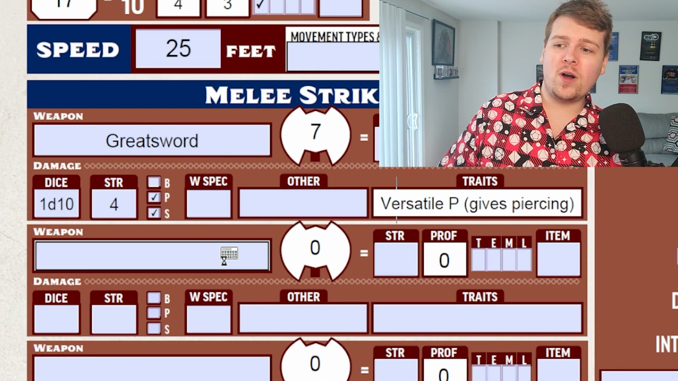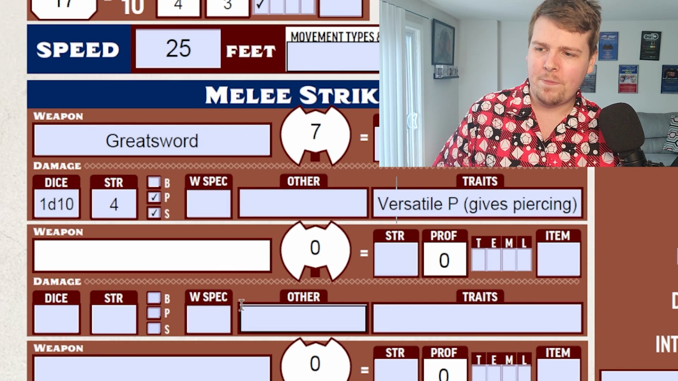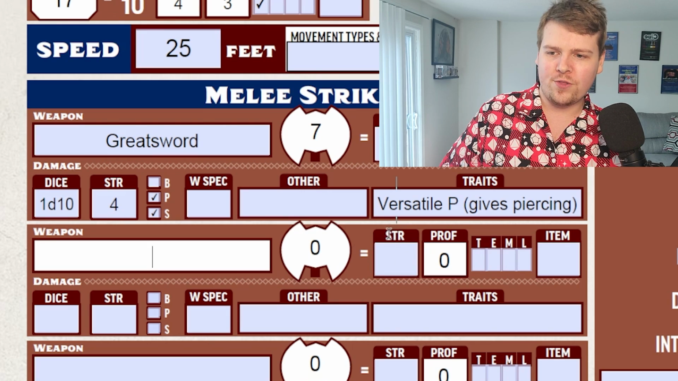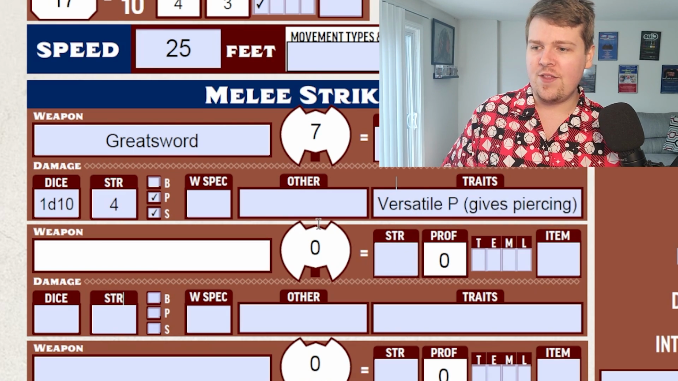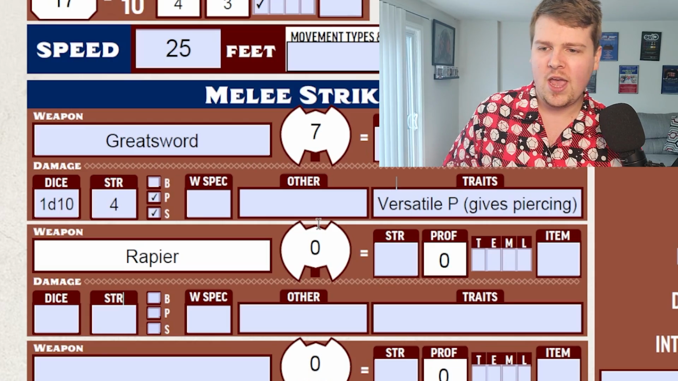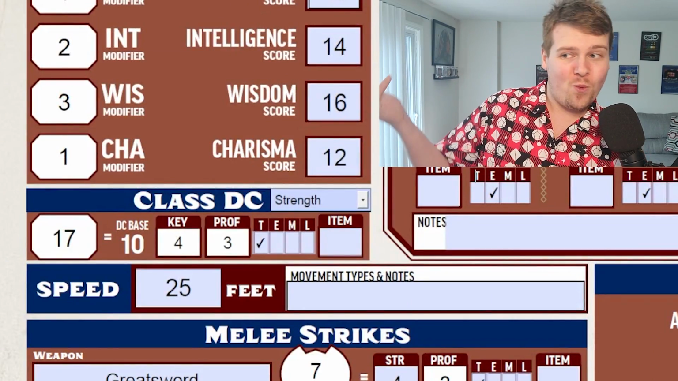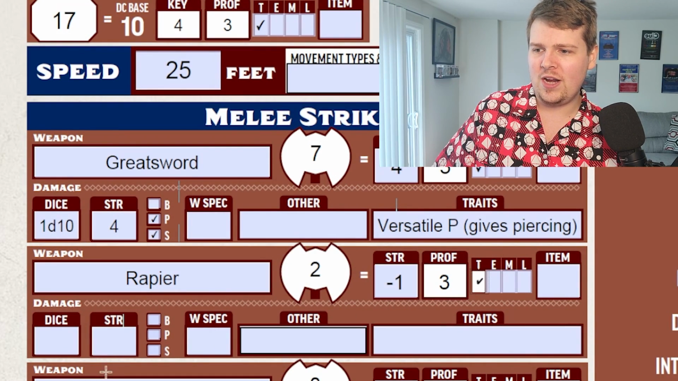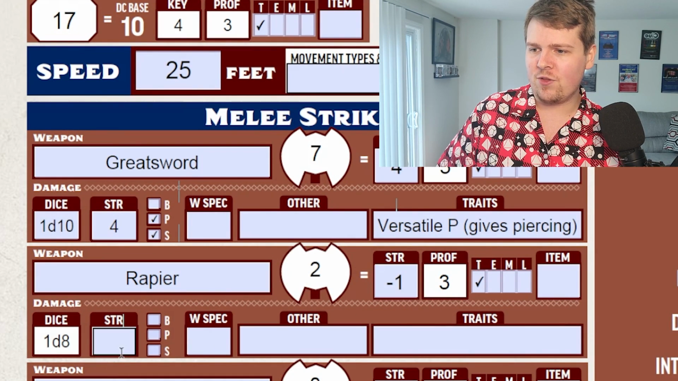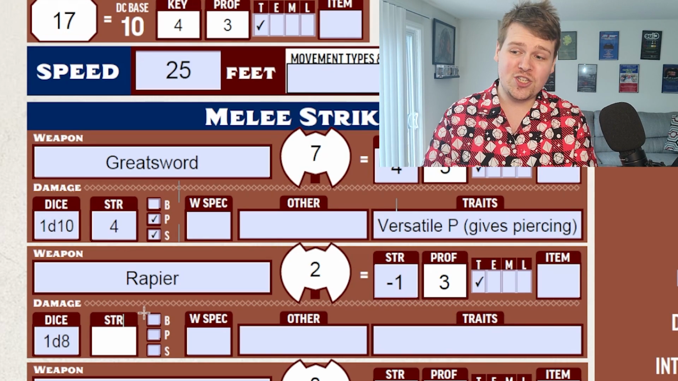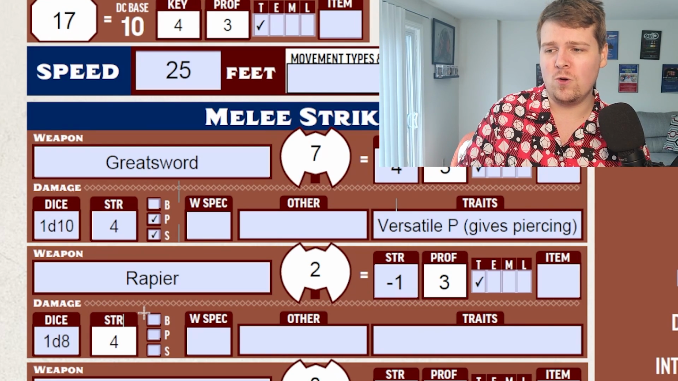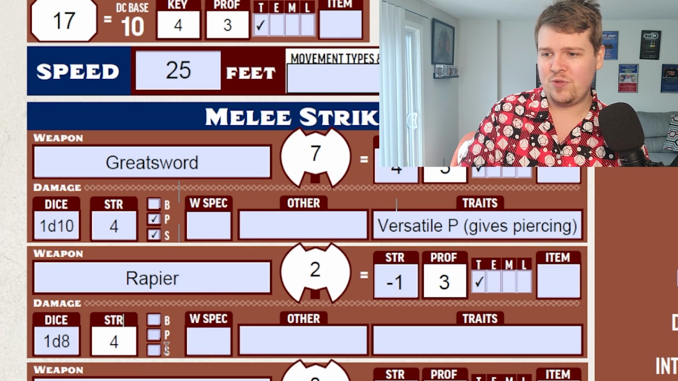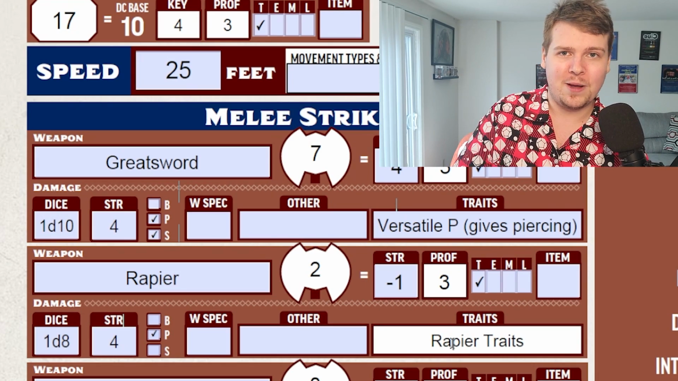If for some reason we wanted to use a dexterity-based weapon, we can do that. You just ignore the strength here on the attack roll, and then instead we'll use a rapier. And even though we don't have a good dexterity, if we wanted to use our dexterity of -1, we would just put that here, still make it trained, and put the 1d8 damage die of the rapier. You would actually still add strength to damage in this case. Only rogues can add dex to damage, so it would still be a +4 from strength. Piercing damage, we have no weapon specialization, no other, and then whatever the rapier traits are, because I'm too lazy to look them up.